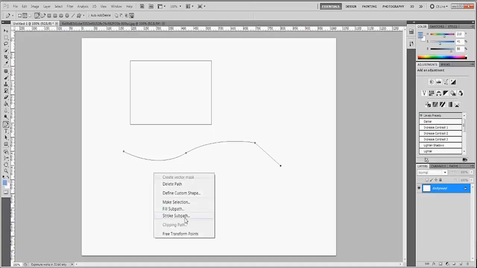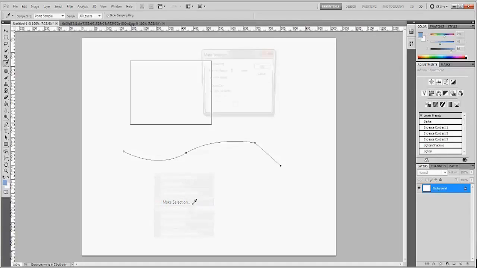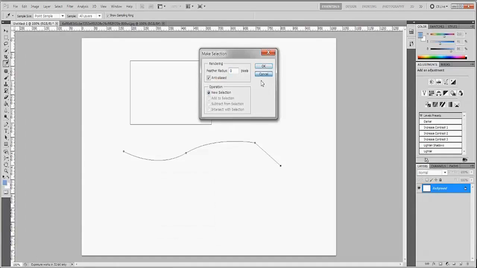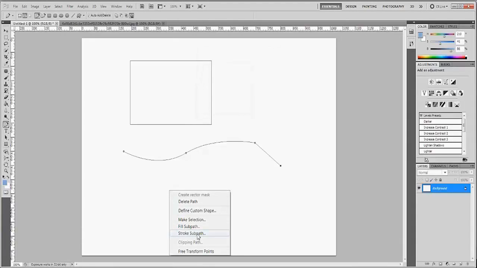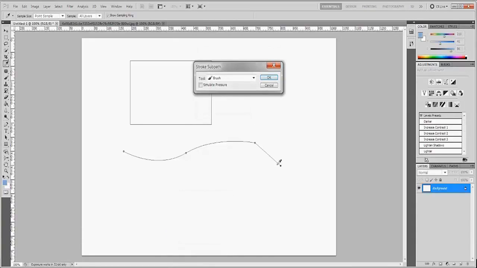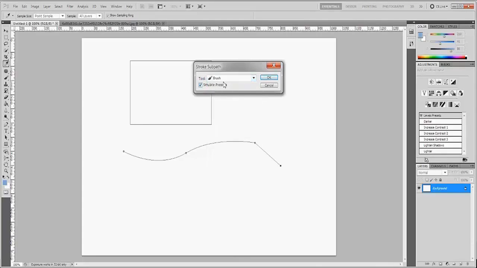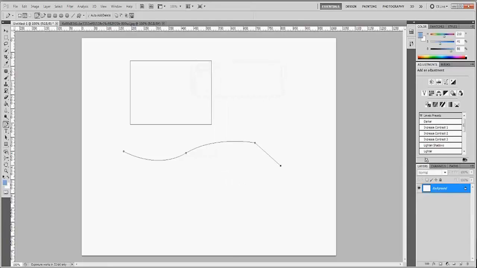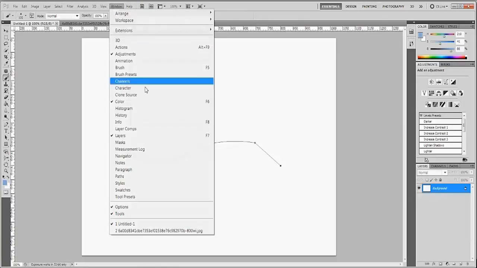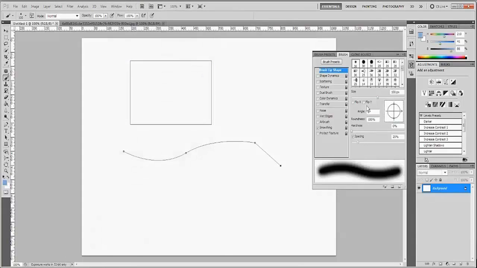If you right click, you can choose whether you want to make a selection of the path or if you want to stroke the path, and what you want to stroke it with, whether a brush or a pencil or an eraser, simulate pressure and so on. So right now let's just check what our brush is like. Hit B for brush, new, and go for brush presets.